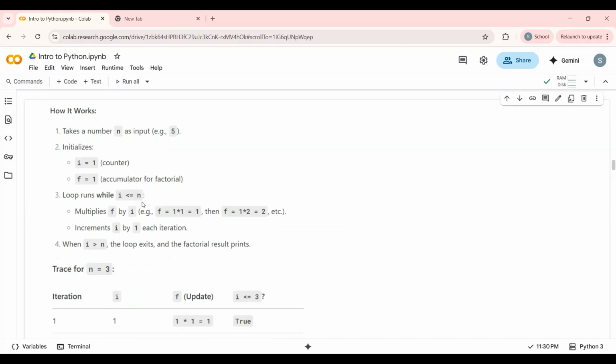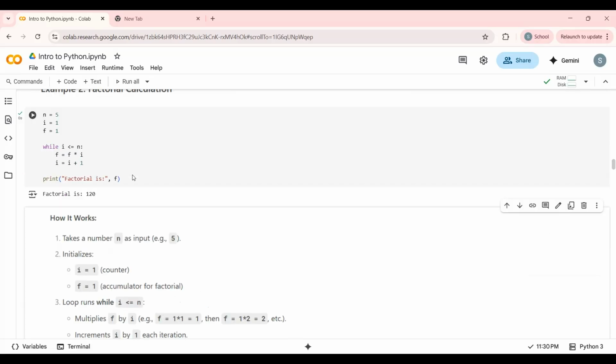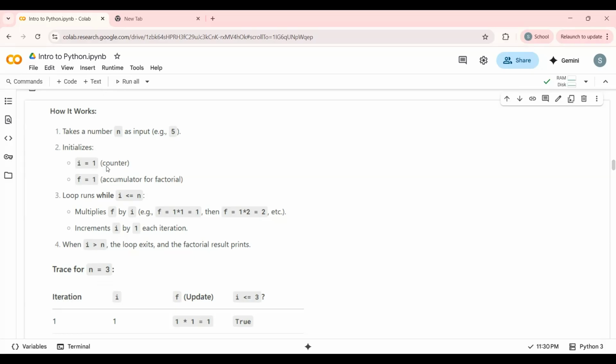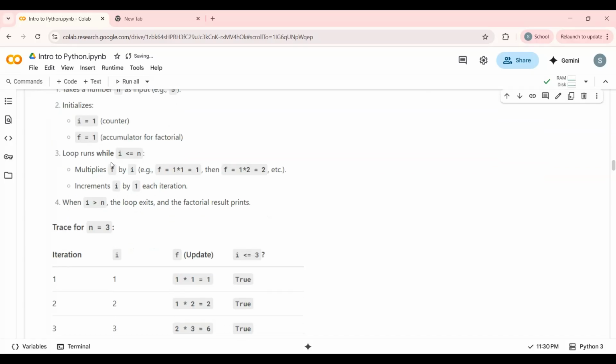So let's run it to find what's factorial. Factorial is 120. So this is exactly how it's explained here as well. Take a number as input, for example, you took 5. Initialize i as the counter and f as the accumulator for the factorial. So f is your factorial number, and this i becomes your counter with which the number is getting multiplied. This loop runs until i becomes greater than n. If that's not the case, then the loop breaks, right?